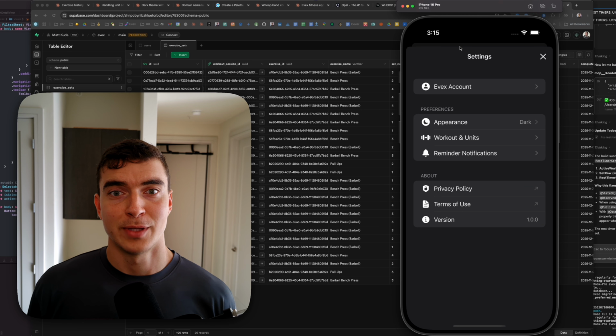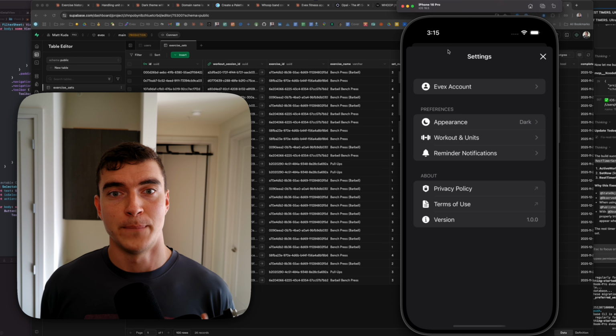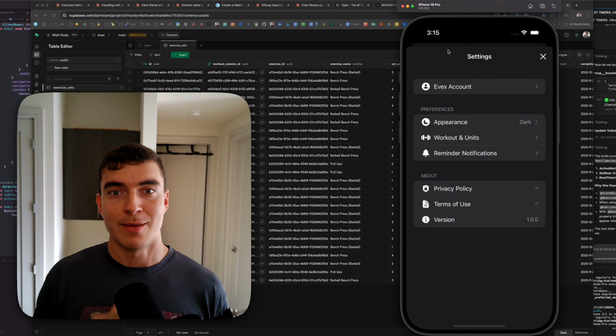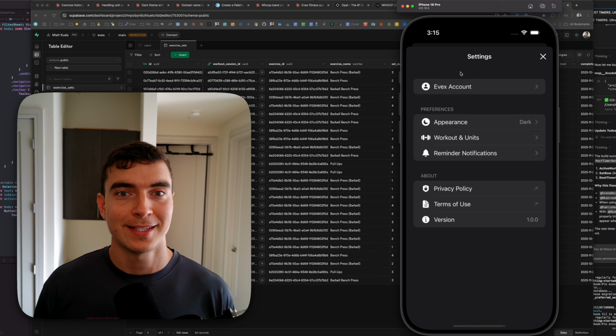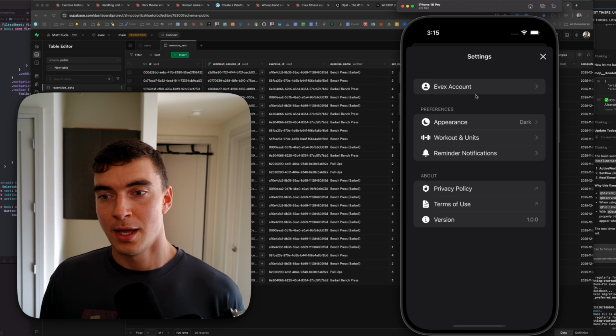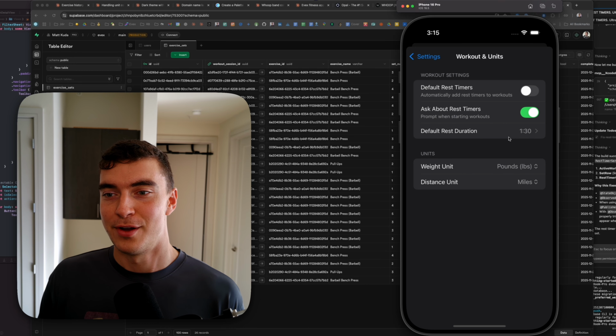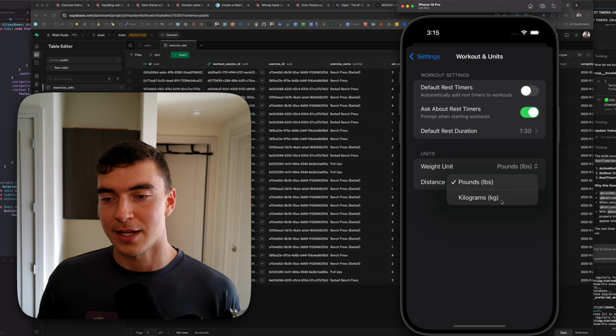And lastly, this was a tricky one, but it was how to figure out how I support both metric and imperial tracking for weights in the system. Obviously, people in the US use pounds. A lot of people elsewhere use kilograms. So we have that in the settings page. You can change between pounds and kilograms.